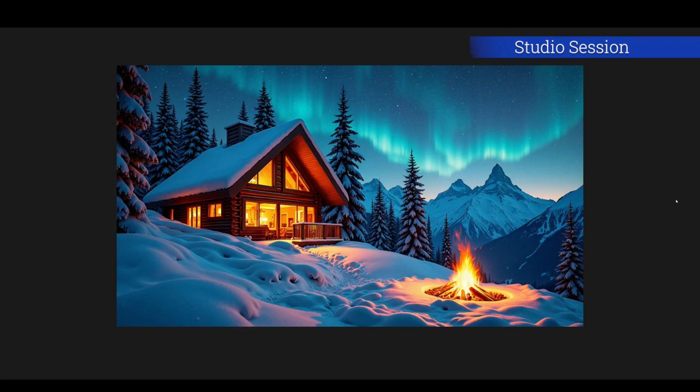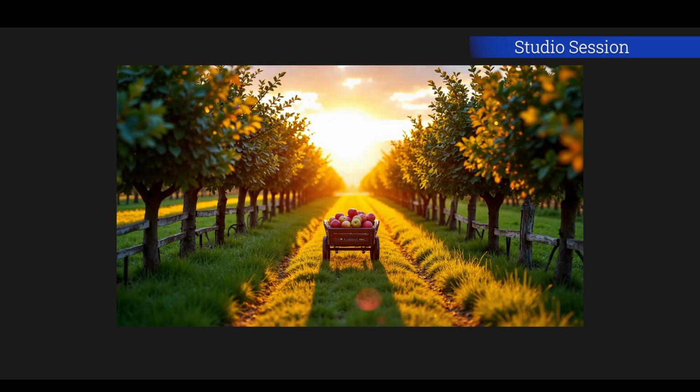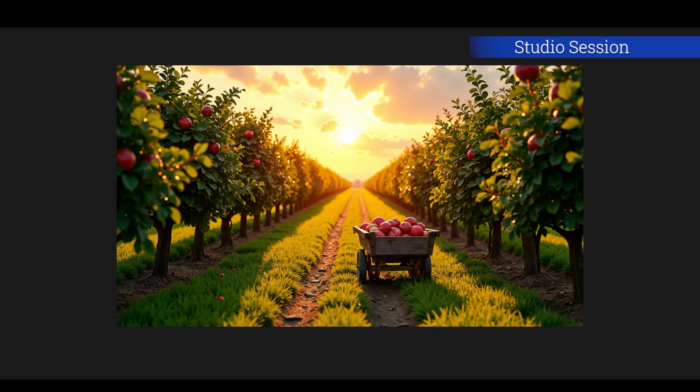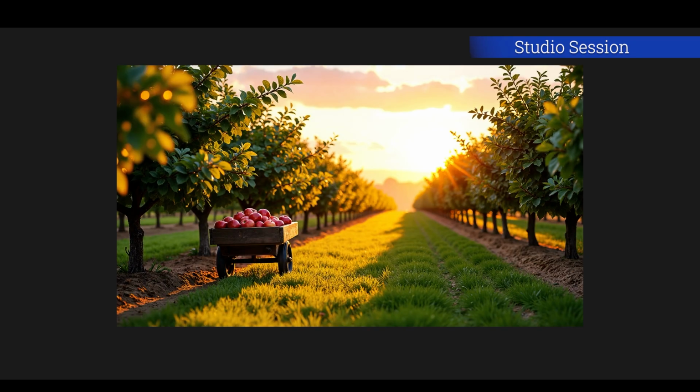Fantastic. And now we have the apples in the trolley. Very nice. We know that they're probably going to make some apple juice or marmalade or some apple pies, or just grab a fresh apple from the tree. It looks really like, take one and you will die because it's so delicious. So this was the standard Flux.